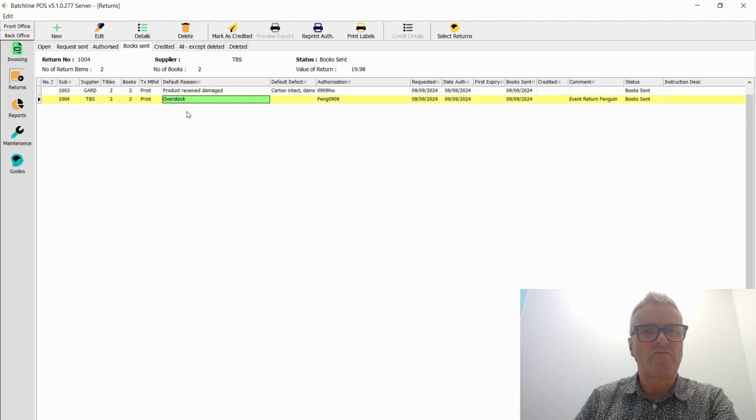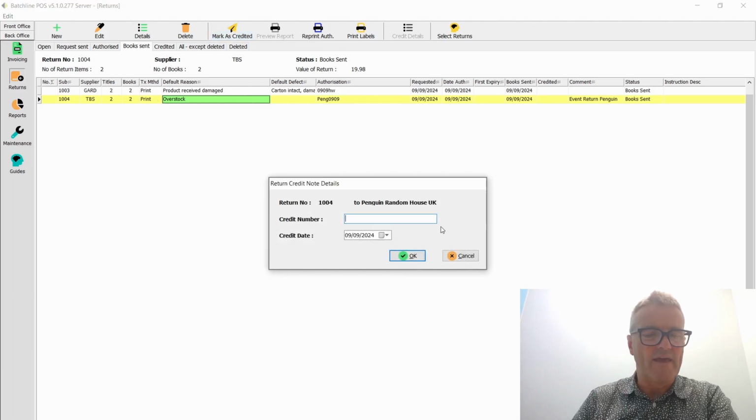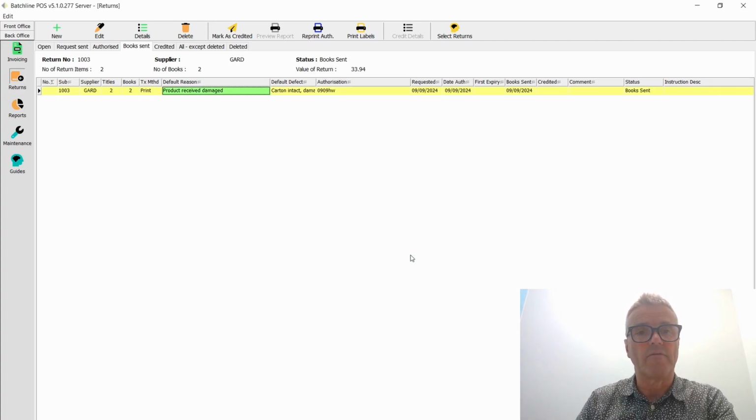So if you like, the process isn't completely finished, and it's only when you've seen the credit come through, maybe as an email or on BatchLine invoices, that you'll spot the credit for those books. Then you can move on to marked as credited, and there's the opportunity to enter the credit number so that you are reassured that you have got the money back for those books, and then you can move those along.